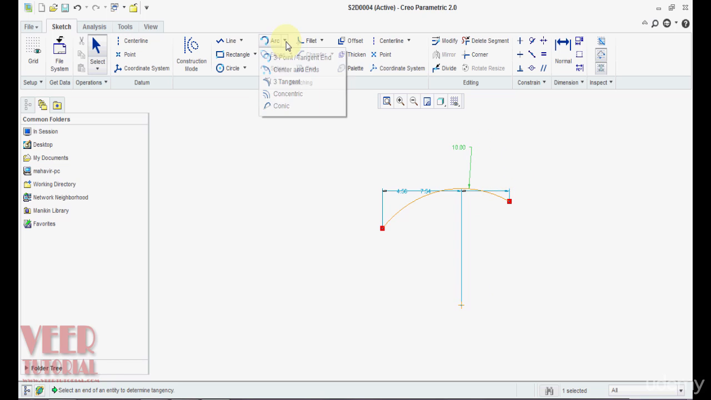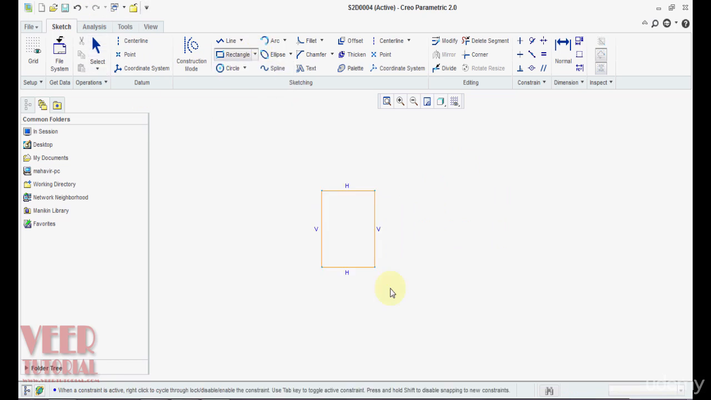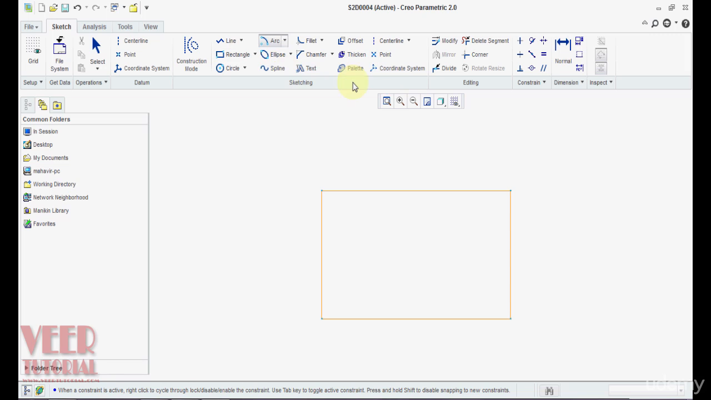The next kind of arc we have is center and ends arc. So in this arc we have to draw a center, and then we have to define the ends of the arc. So to understand this, I undo this. Now I draw a corner rectangle here of any dimension. Now I select the center end arc command.